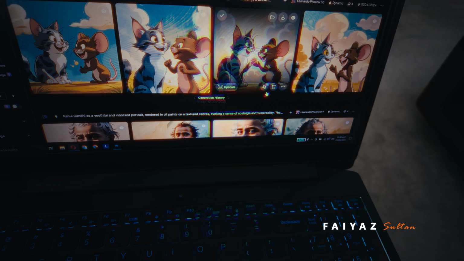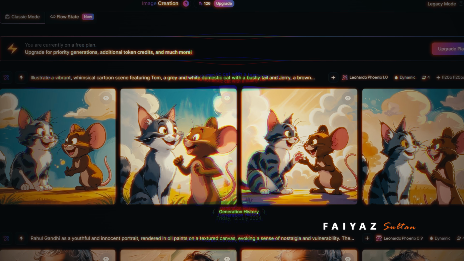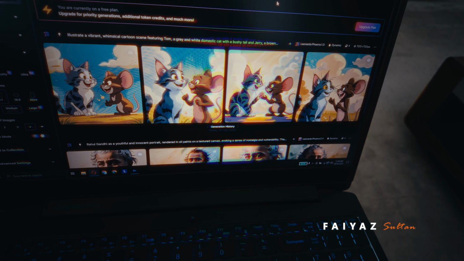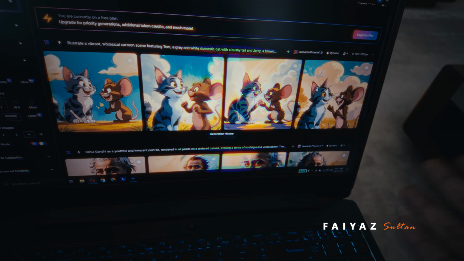So you can literally go ahead and do whatever it is that is coming into your mind, and it does it for you. So this is an image generation AI, right? So there are quite a lot of different AIs.